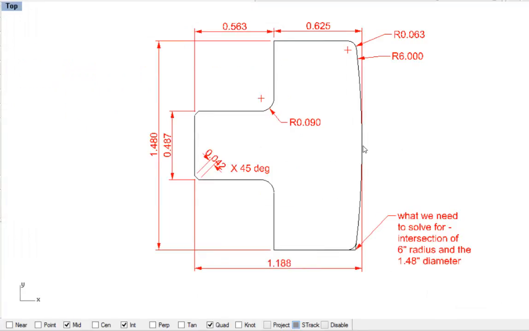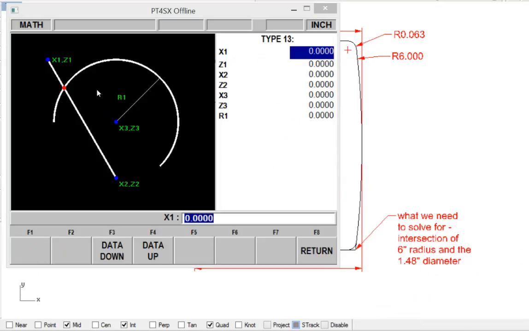So if we look at this, here's 0 right here. It's a 6-inch radius, so the center in X is going to be at 0, and in Z it's going to be at minus 6 inches, and the radius is going to be 6. So we have all of that information. Now look at our picture.